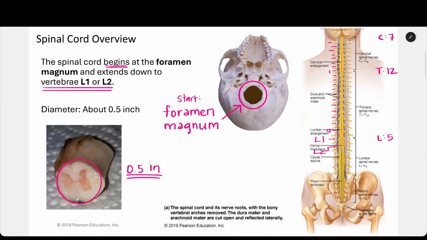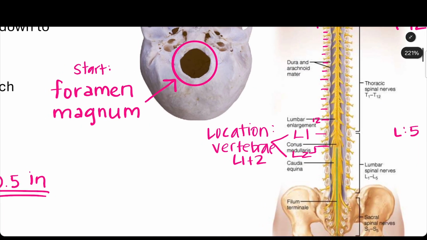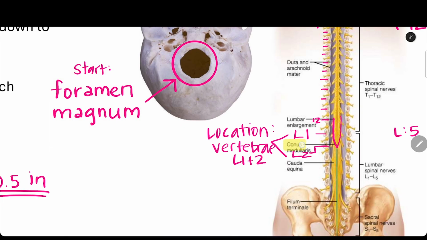Okay, so we know the location where the spinal cord ends, and that location is between vertebra L1 and L2. And the end of the spinal cord has a special name. So if we look at it, it's going to make a little cone shape here. The tip makes a little cone shape. So it is called the conus medullaris. We've seen medullary or medulla before.